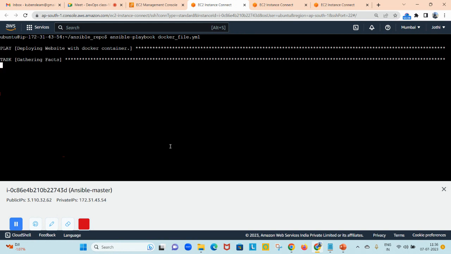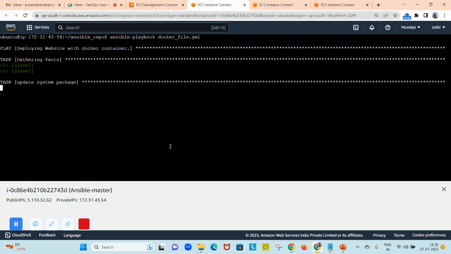Let us run the playbook. Hit enter. If you get any error, it will show you. Now it is saying two servers in the first instance only, because we are asking the playbook to run in both the servers. So we have used the group name prod. So this will execute in both the servers simultaneously, updating system packages. So now this will run in both the servers, slave 1 and slave 2. It will try to update at the same time.